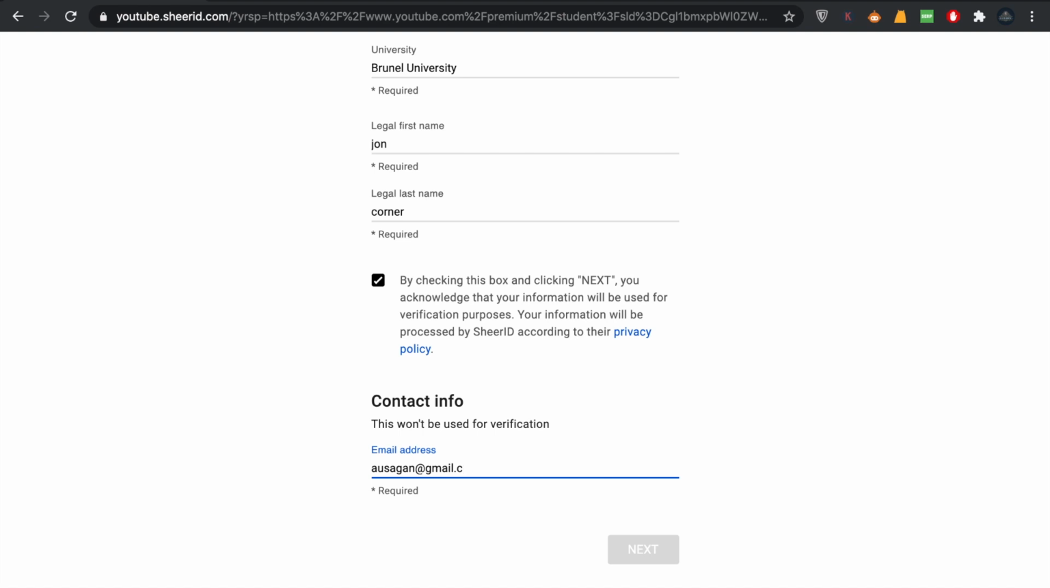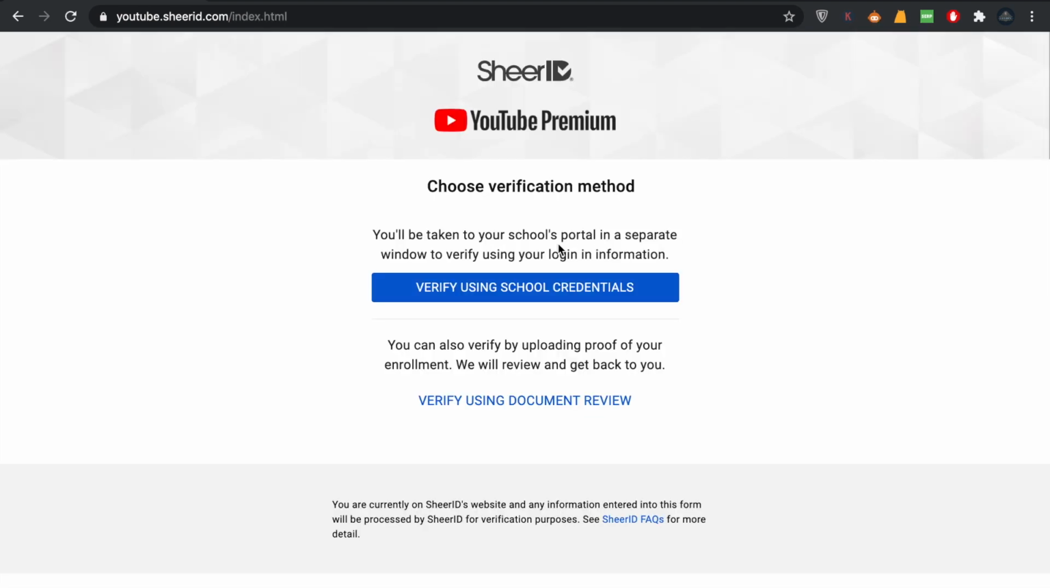Here I fill up the email. All right, this is just a fake email. For verification, you have to go through two choices. There's verify using school credentials, or you can verify using document review. I have documents easily accessible to me, so I'll go for verify using document review. Click on it and fill up the documents.